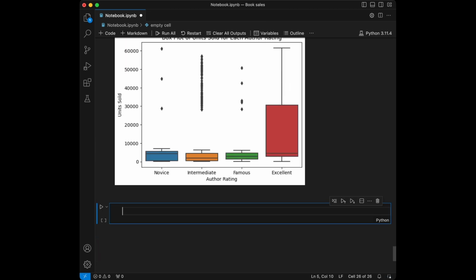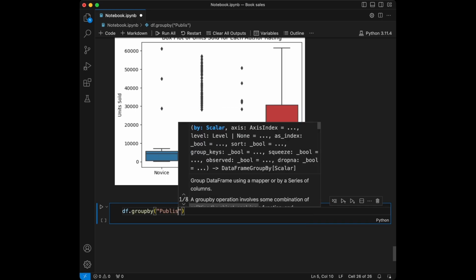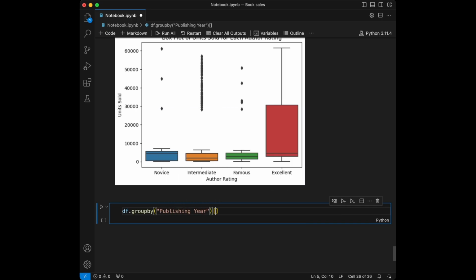So let's create a final plot, and it's going to be line chart. So we are going to see a different type of visualization. Let's group our data by publishing year and plot a line chart of the total units sold over the years. So what we are going to say is data frame group by, and we will say publishing year, and units sold, and we will use that sum after that. And here's the result of this.